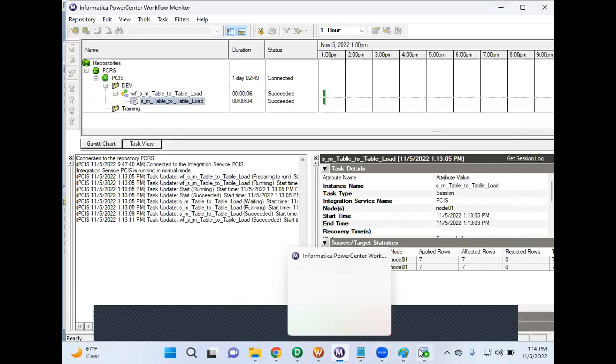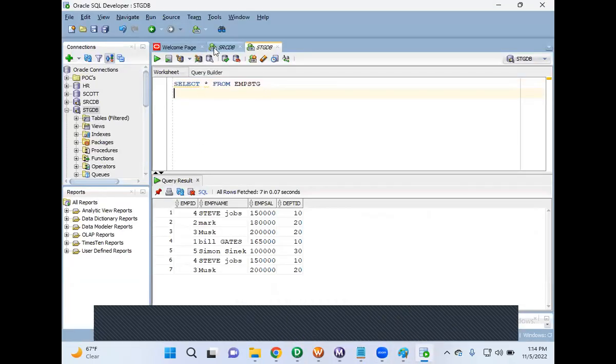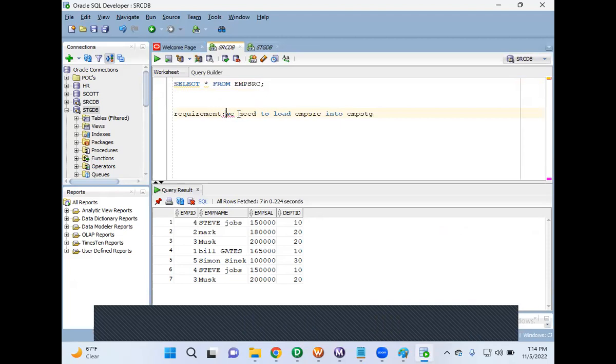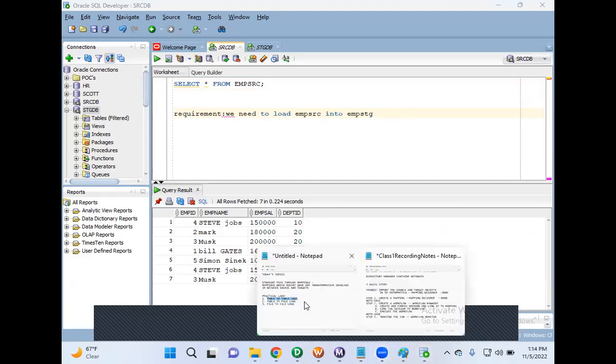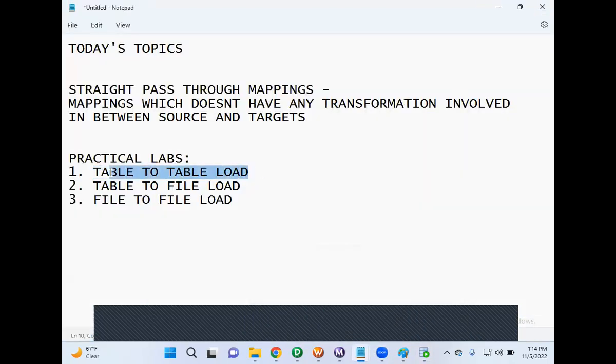What is the requirement? The requirement is that we need to load the source table data into the target table. That's it. We have achieved it. Okay. We have seen table to table load, right?